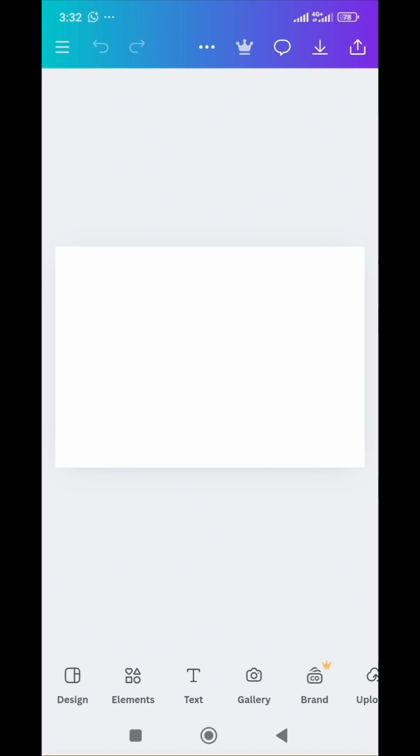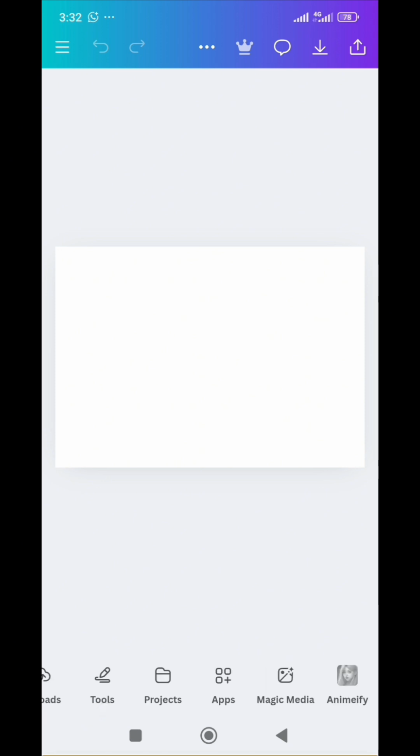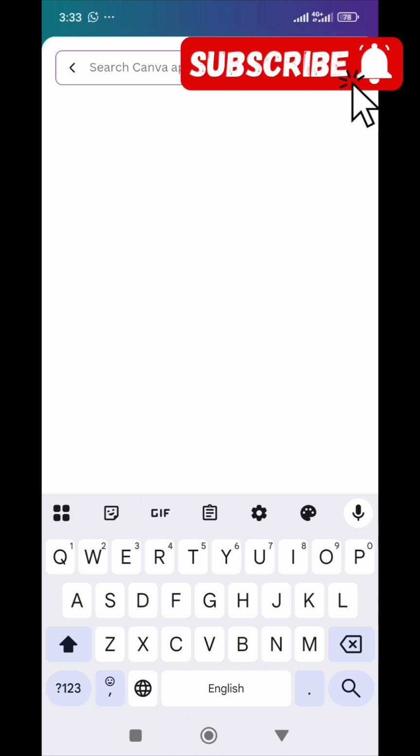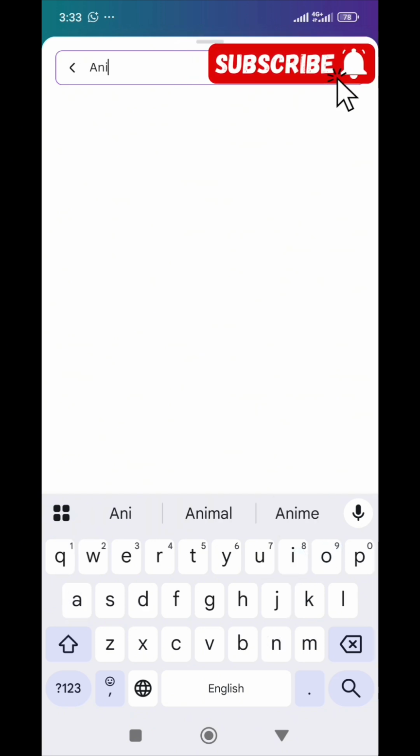Here I have the size of my design. Now the tool that we're going to use in Canva here: if you're using your laptop, I think it should be on the upper left side of your laptop or desktop. But because we're using a phone, it is below the screen. So you simply pull the toolbar to the end and find apps. Okay, we'll simply click on apps and then I will type animate.